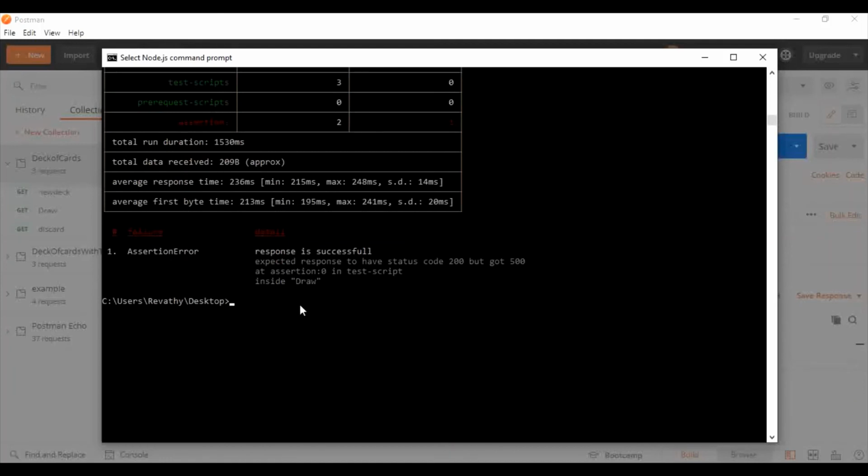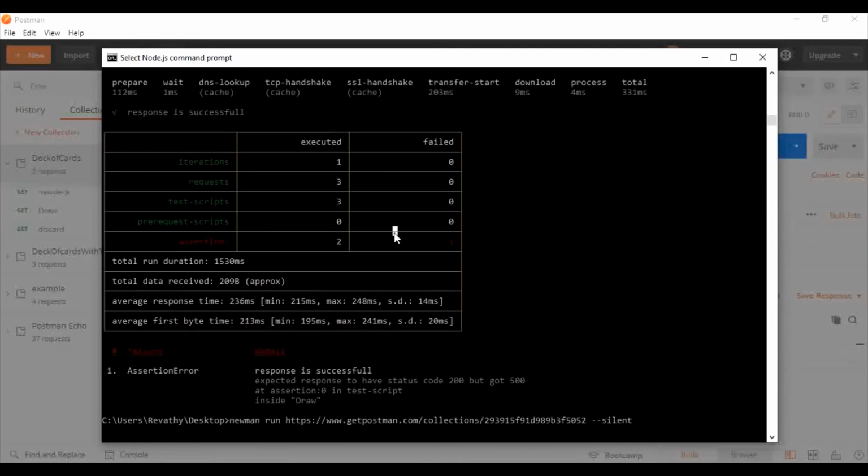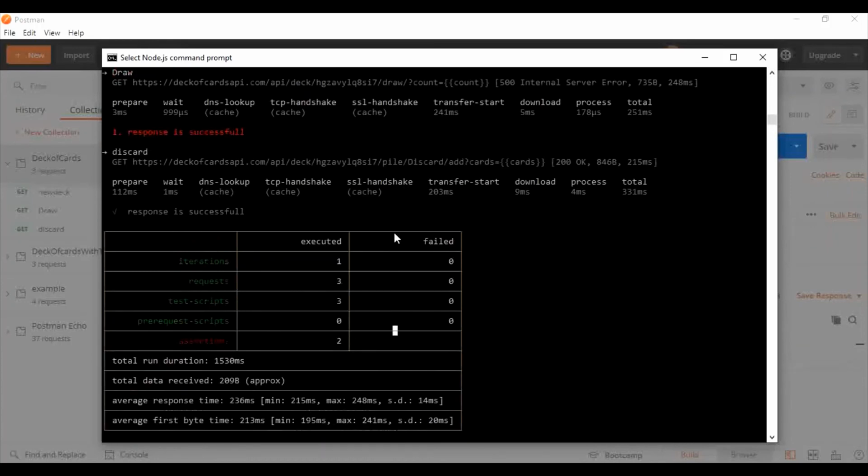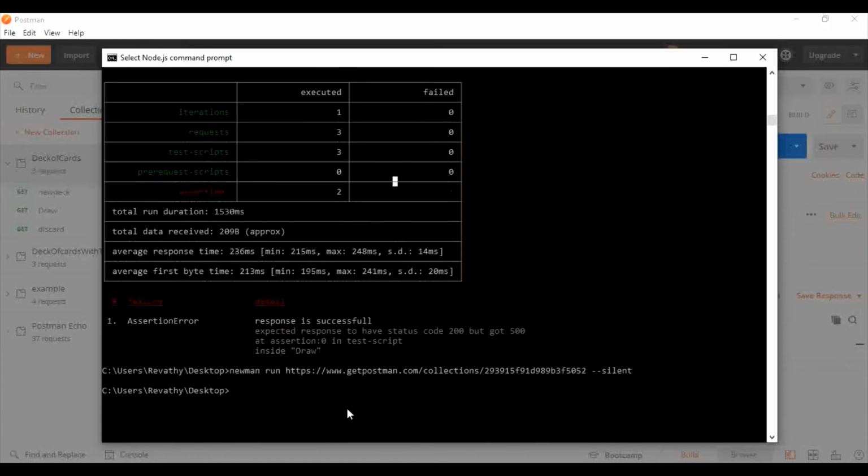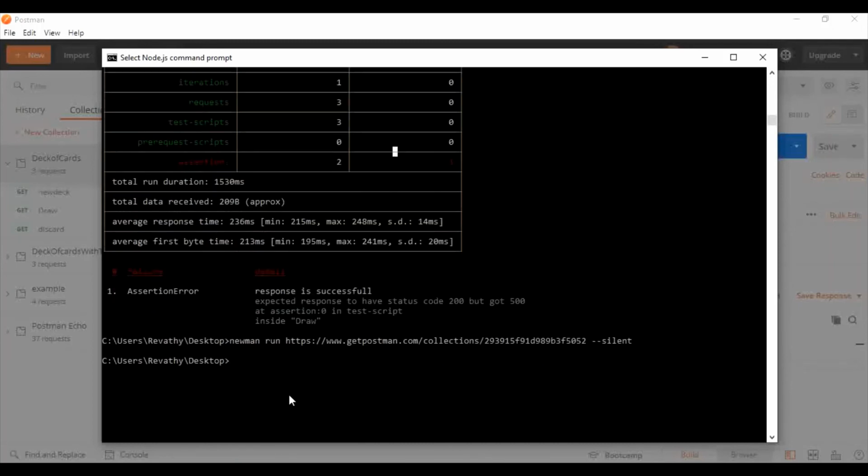The next command we're going to see is silent. In the same command, I'm just going to pass silent. Here you can see there is no response printed. The command is executed, the collection is executed, but you cannot see anything in the output. It is a pretty simple command, but we probably don't use it much because we always want to check the output of our test, right?